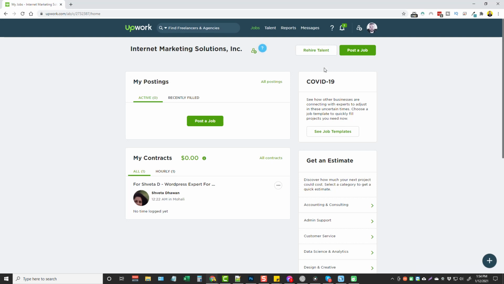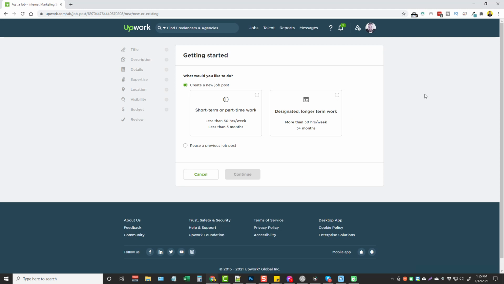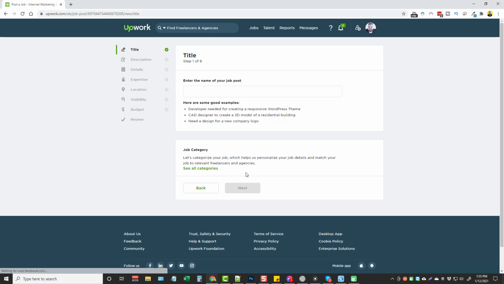So the very first thing you want to do is create an account on Upwork.com. I'm not going to walk you through that. That's pretty basic. Just go to Upwork.com, sign up for a free account. Now, when you have your account all set up, what you want to do is go to post a job. On this page, you're simply going to select whether you want to hire someone short-term, part-time, or someone designated for more than 30 hours a week or 3+ months. Normally, I just do short-term or part-time for most of my jobs, and I'll click continue.